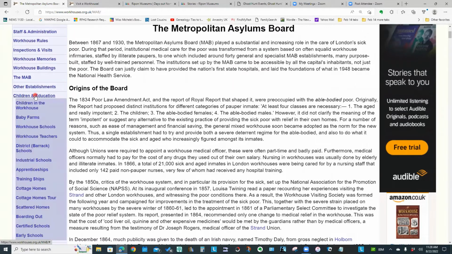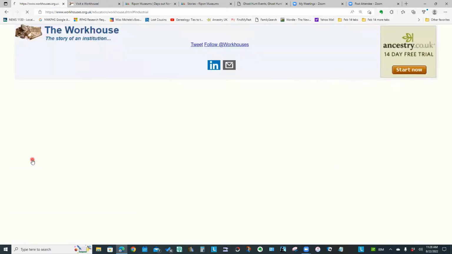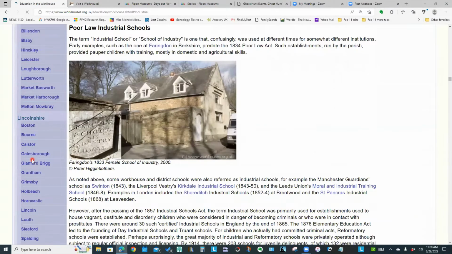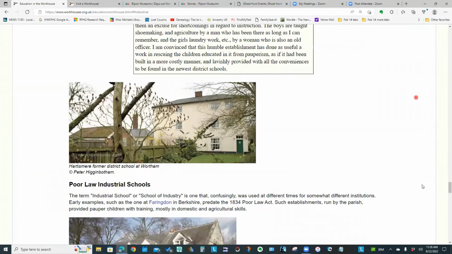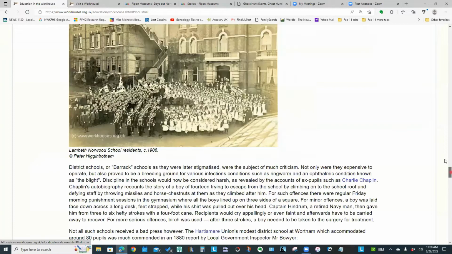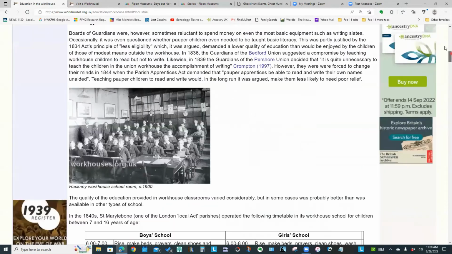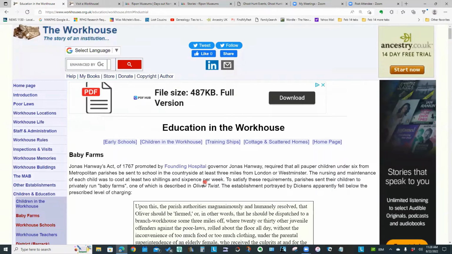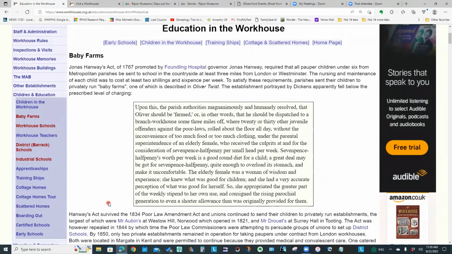This link on children and education has all kinds of information. They talk about the industrial schools, and there's information on those. Now, Peter Higginbotham does have a separate website set up just with information on children in the workhouse. And I'll be talking about that either next week or the week after. So there is some overlap. He has some information on this website, but there is a lot more on his Children in the Workhouse website.